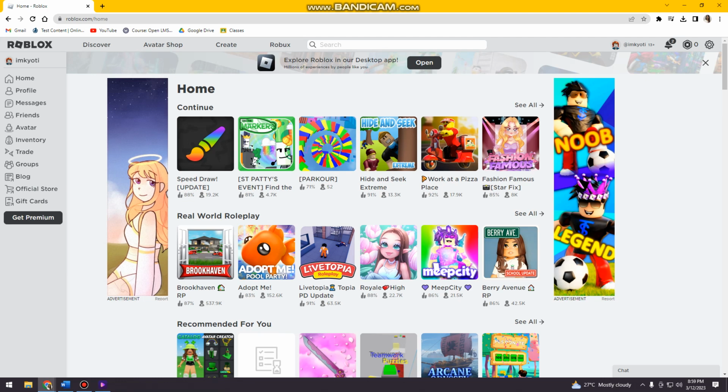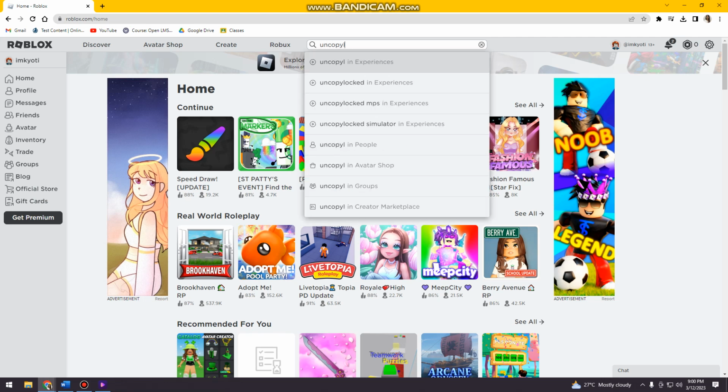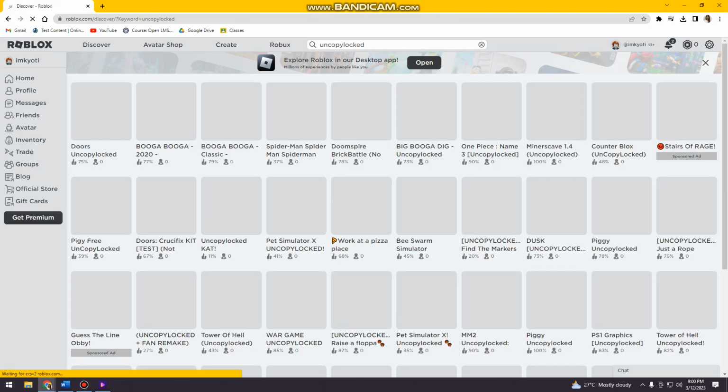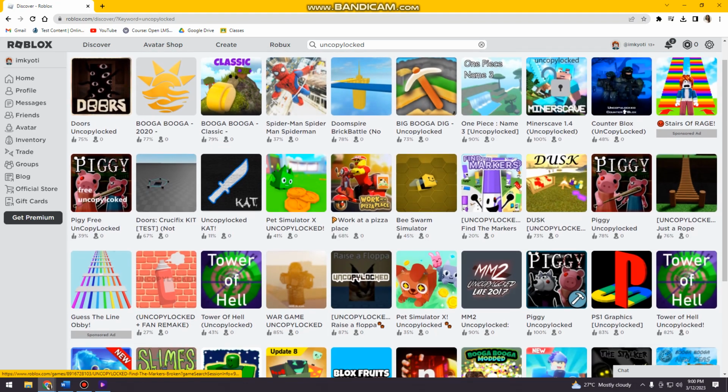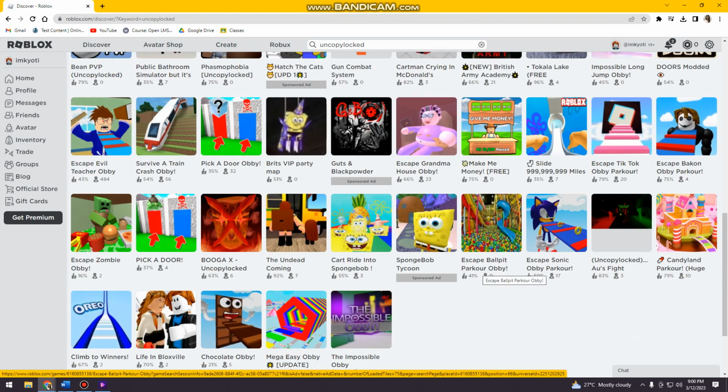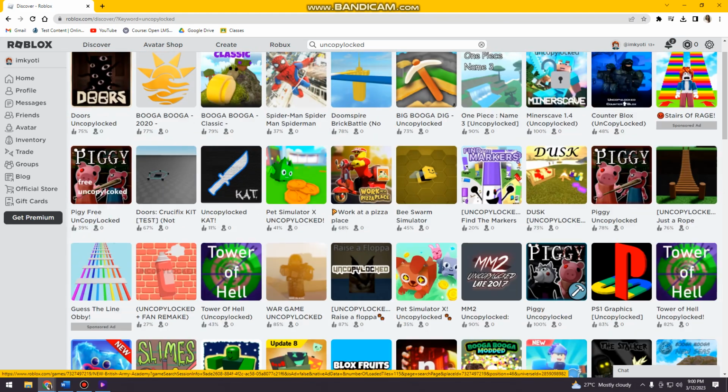And then once you've logged in to your account, just go ahead and click on this search bar at the upper part of the page or of the website and search for "uncopy locked." Then enter. And then here, these are all the games that you can copy. Okay, so just go ahead and choose one.